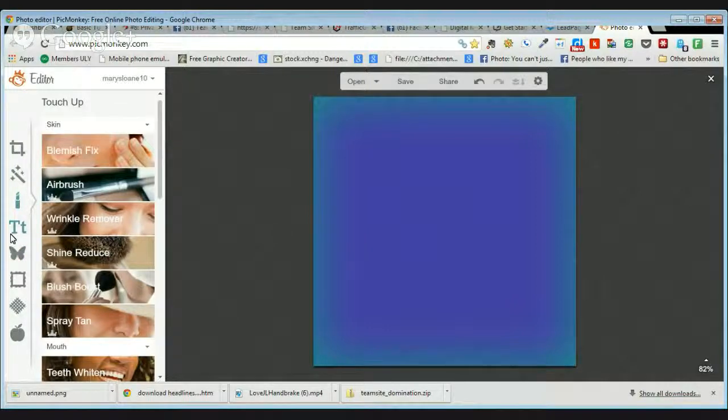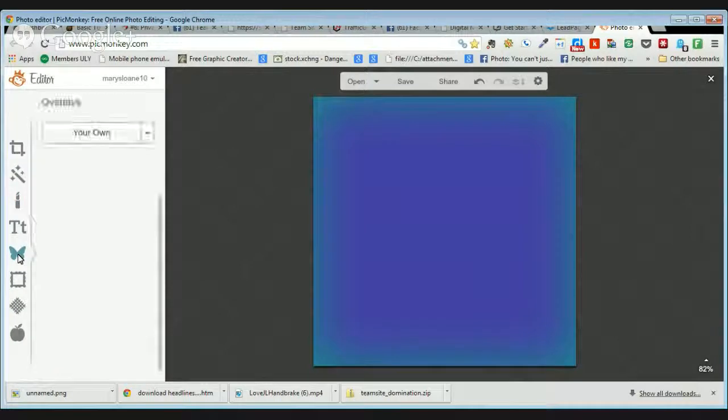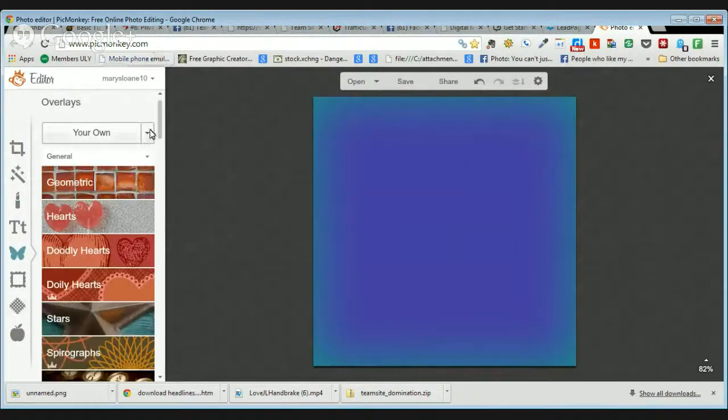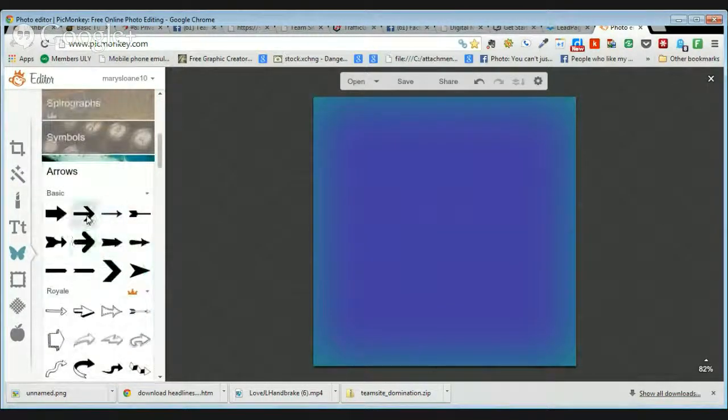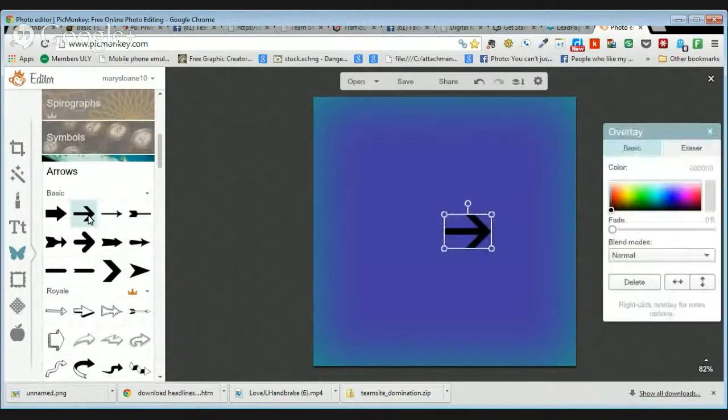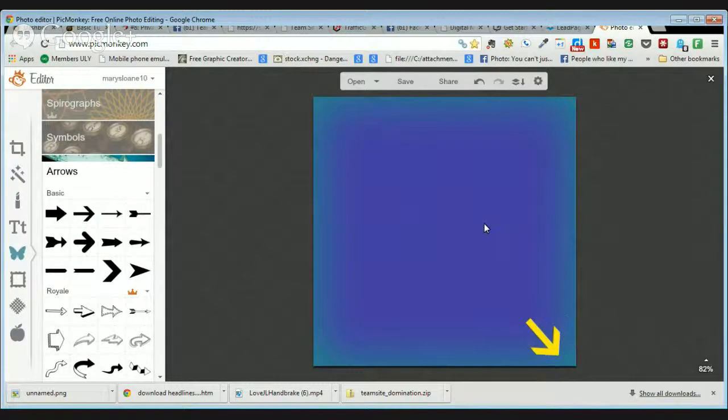The big ones that I use all the time are my overlays. Now, you can use their overlays. So sometimes I want an arrow, and I'll go in here and say, oh, an arrow would be nice. Okay, but I don't want that color. I want that color. I want this arrow to go down there, and I want it over here. So I can just move it around. There you have it. I have an arrow.